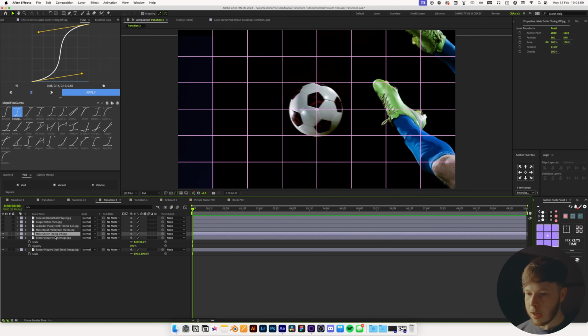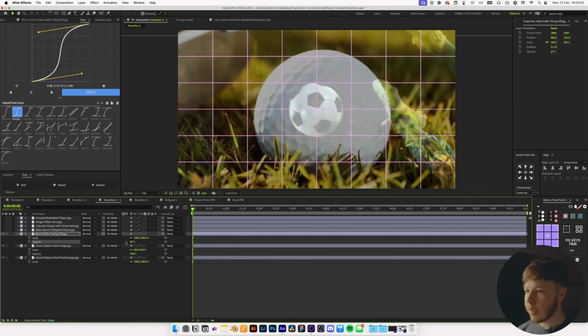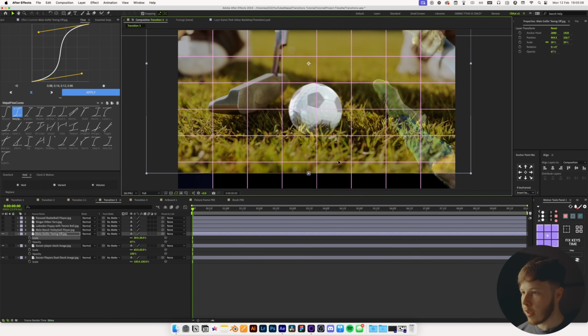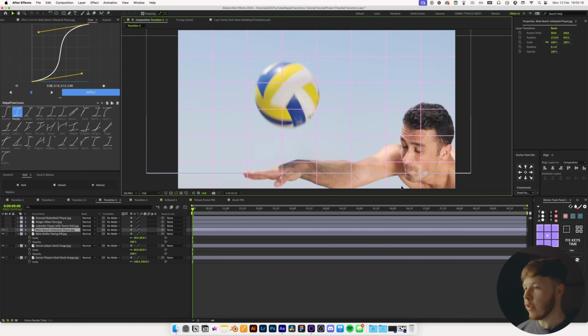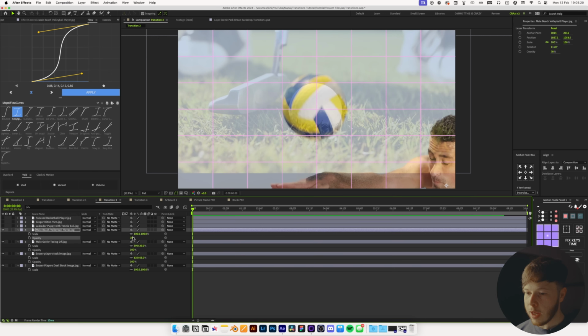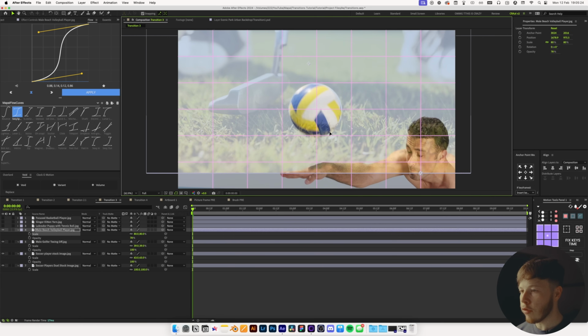And then again, another one, let's take a golf ball, S, and then Shift T to open up the opacity. We'll scale that down until that golf ball is about the same size. And then it's just rinse and repeat. And the more layers you have, the better it's gonna look. If you only have 1 or 2, it's gonna look a bit iffy, but if you have a good few, like we have this stack right here, it's gonna look super sick, especially when you cut really fast between them.